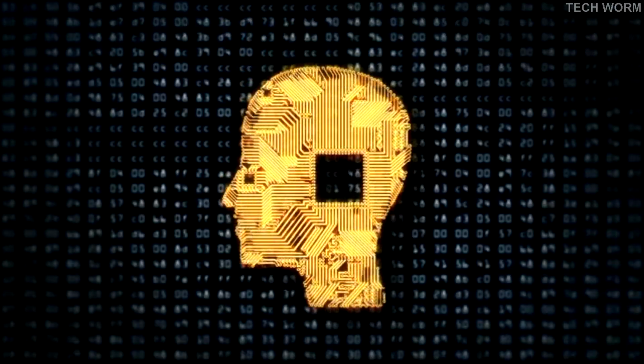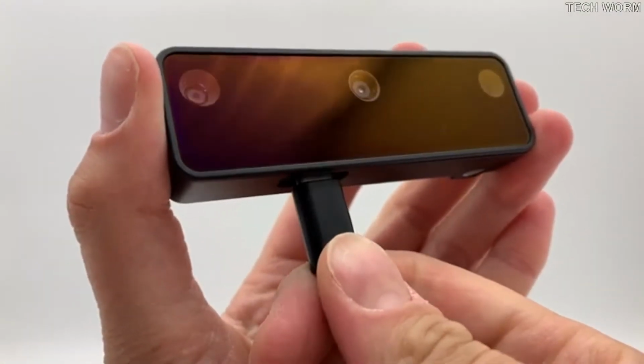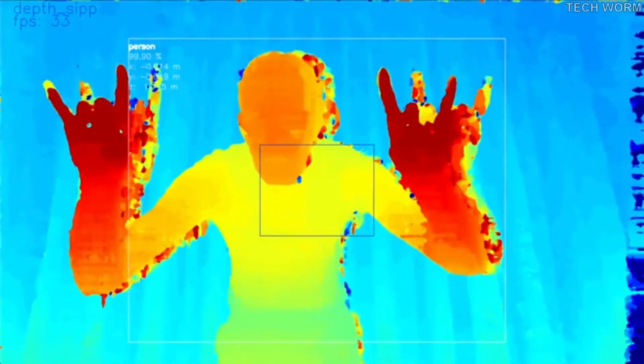Human-like understanding packed into a tiny camera unlocks every application.